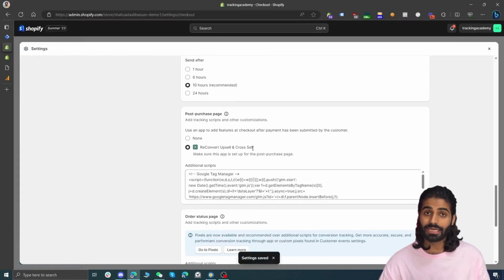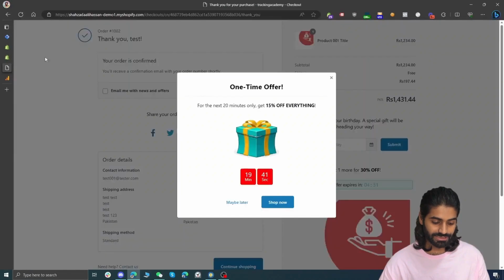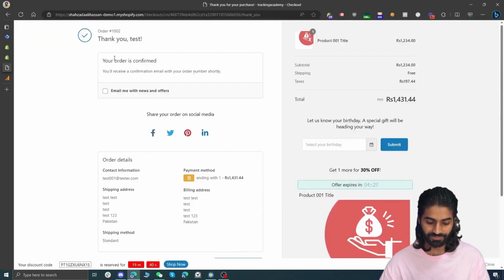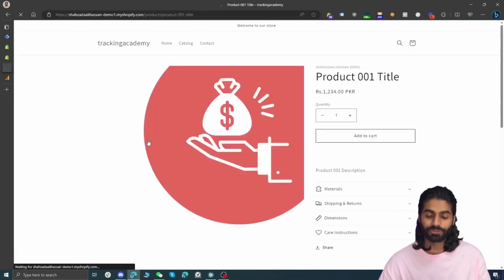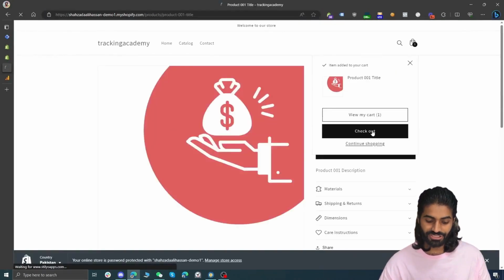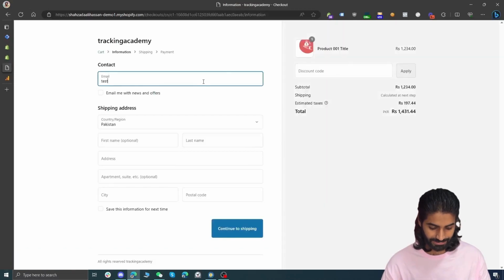I have activated an upsell tracking app on the store, so let's head back to the website to see how the store behaves when we have an upsell system. Let's view an item, add it to the cart. Let's check out directly because we don't need to go to the cart right now. Let's create a second test order.